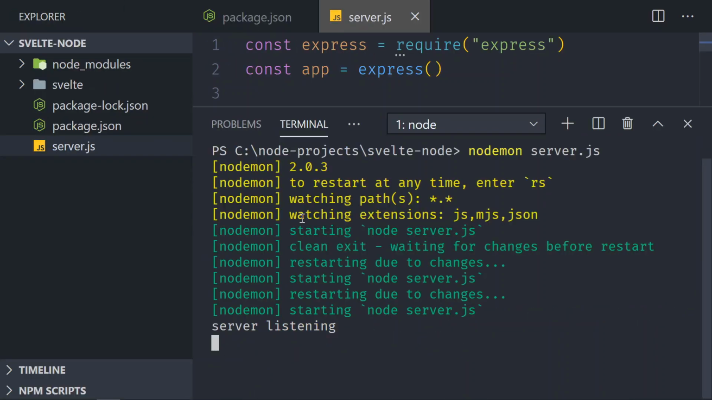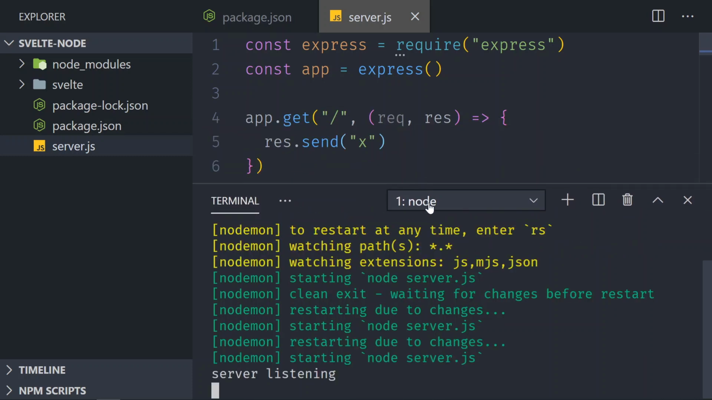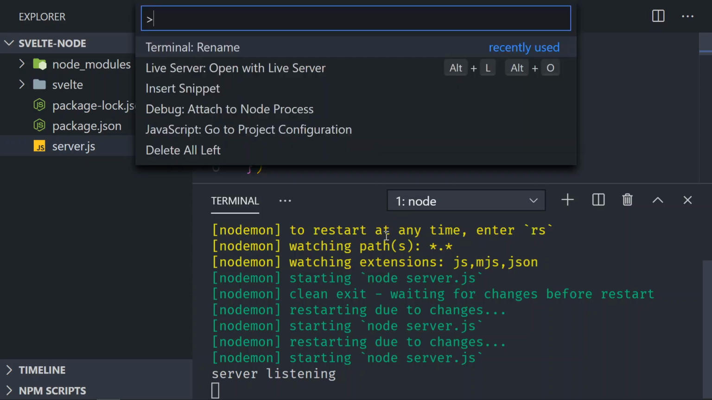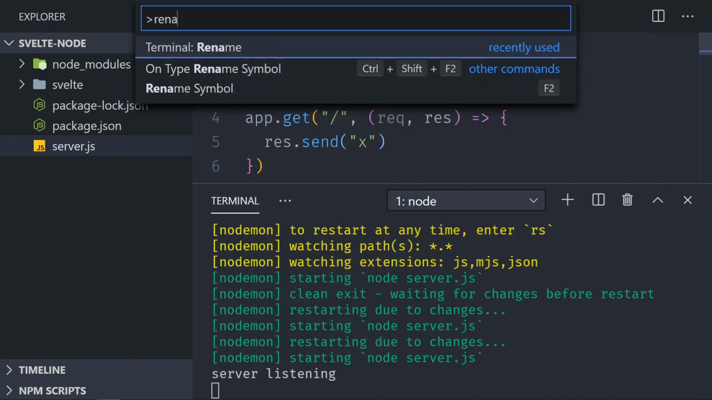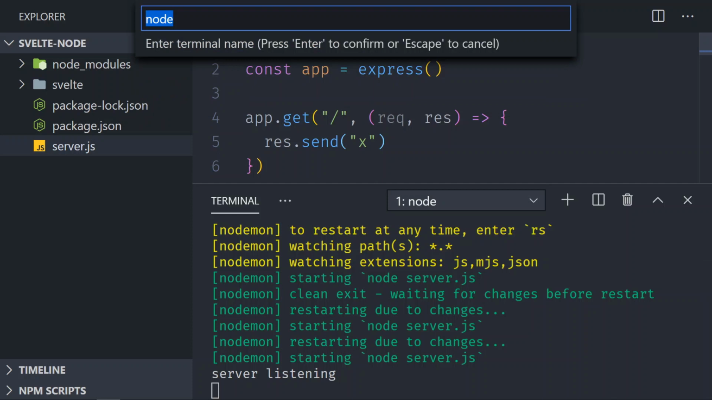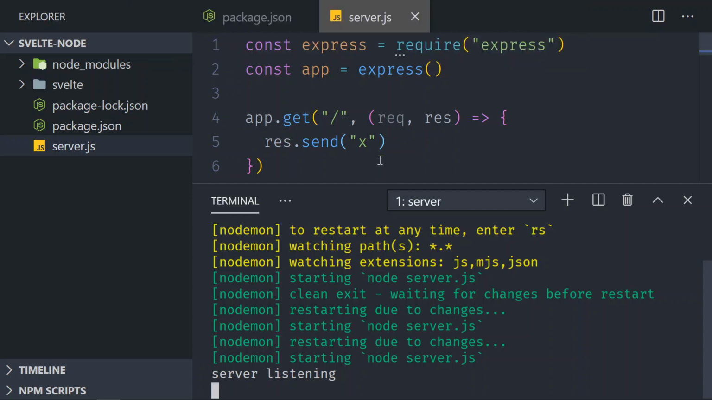So let's go to the terminal and make sure Node is open. So this will be the terminal that is running my server. I'm going to press Control Shift P and then I'm going to type rename. When I type rename and then press enter, then I can give a name to this terminal. I will call it server and I will press enter again. So now I know that this terminal is for the server.